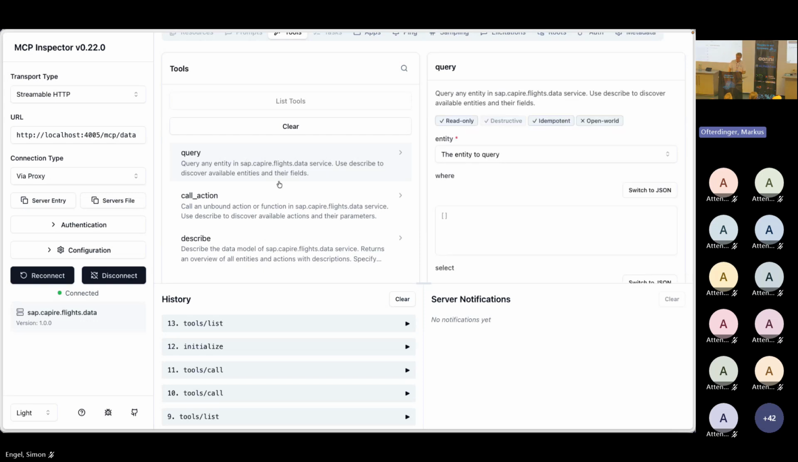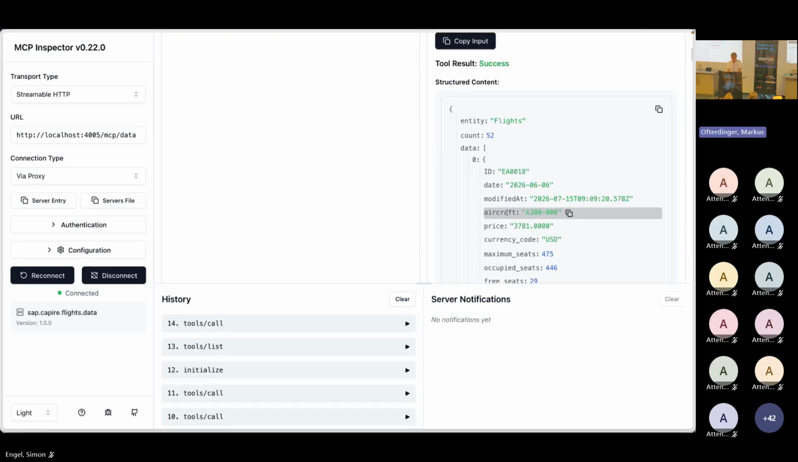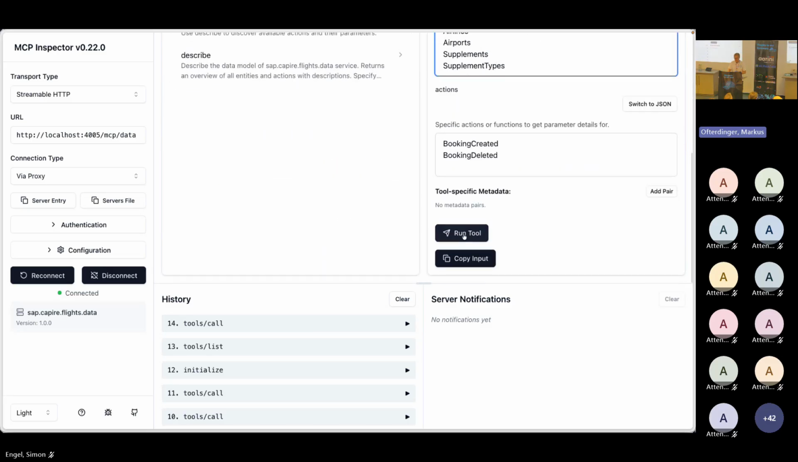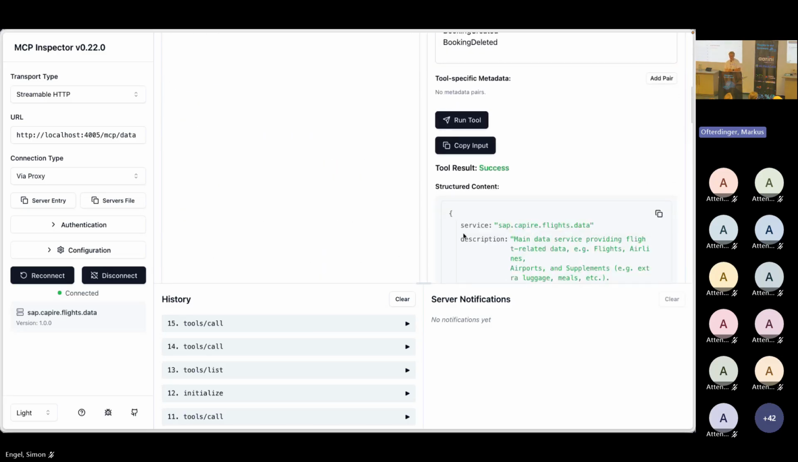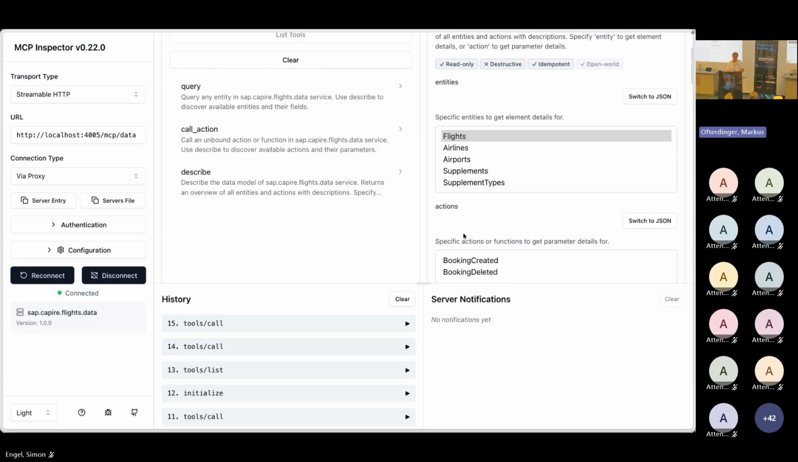So the first one is a query tool to query for data. Let's do that and query the flights. Right, and we see we can get the data of our database. The next one is a call action tool that we can use to call the actions. And then a third one, which is a describe tool, so that the agent can get more context about the specific service the server is talking to. And with that, what we did is enable our pre-existing xFlights service to be now consumed by agents.